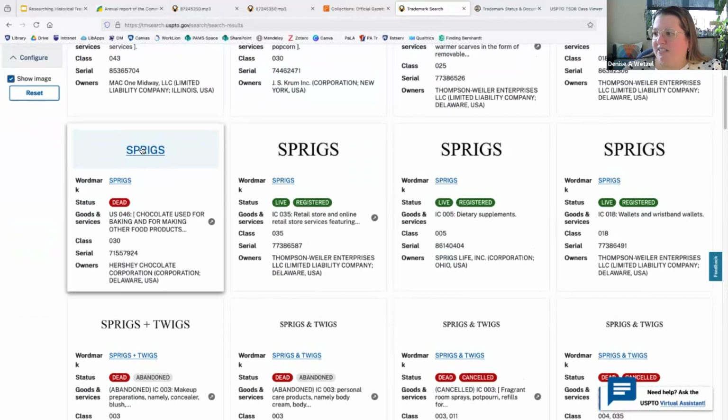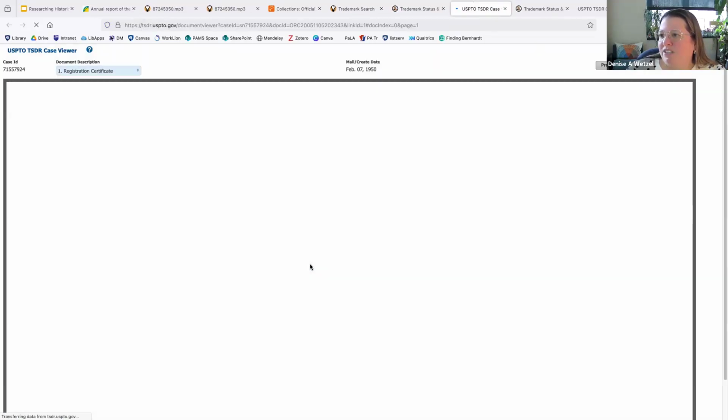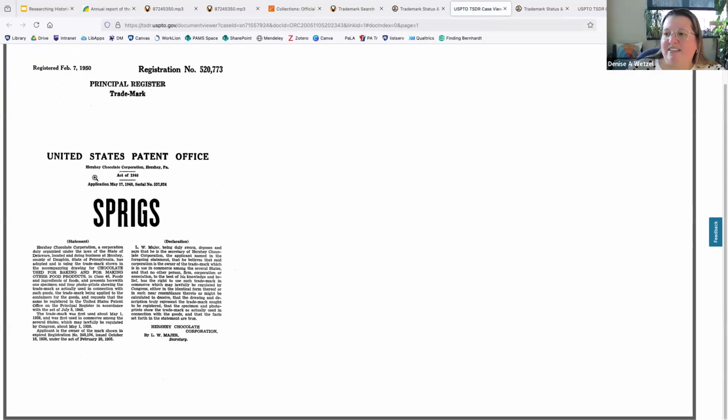Now, this could be something, I know it's kind of Hershey in this case, so I'm probably going to continue to look for it. But I'm going to click on Sprigs. This one tells me that it's an older patent, so no image exists, but I can find it this way. And here's my Sprigs. It is from 1948.